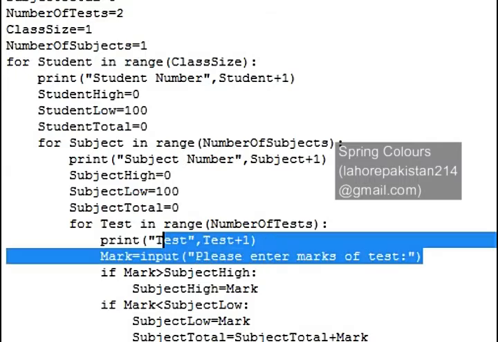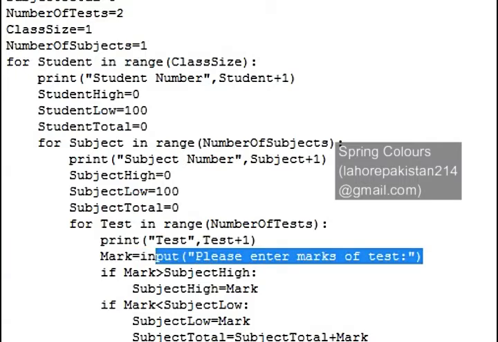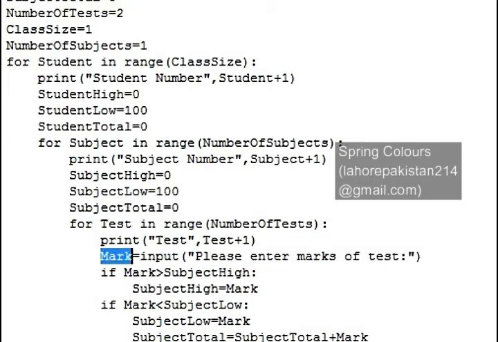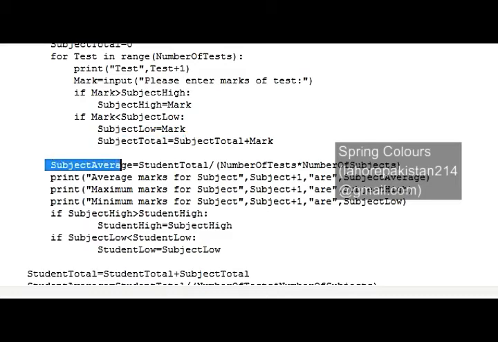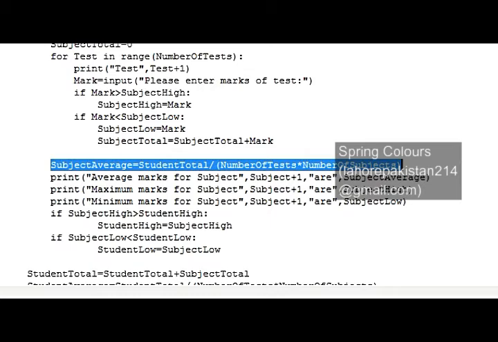We will ask the user to enter the marks of the test, and the marks will be saved in a variable named mark. If the marks of that student are greater than subject high, these marks will be assigned to subject high. If the marks are less than subject low, they will be assigned to subject low. And in the end, the marks of every test will be added to the subject total. From that subject total, the subject average will be calculated. This is the formula I have taken from the pseudocode given above.